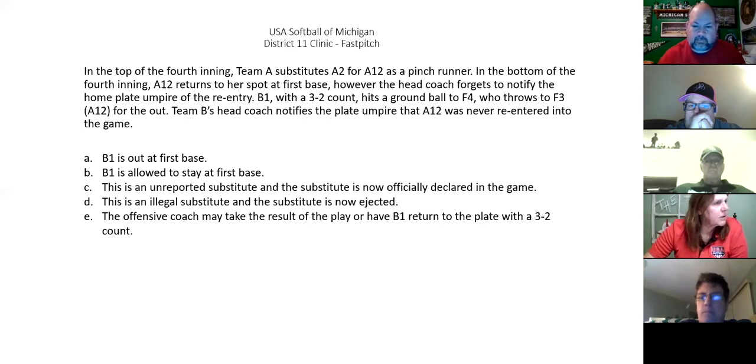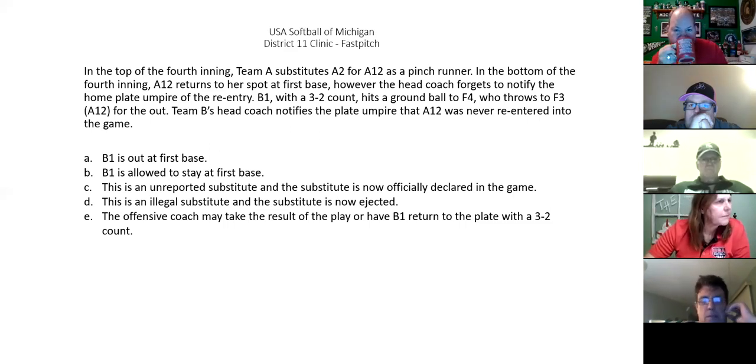These are your options. B1 is out at first base. B1 is allowed to stay at first base. This is an unreported substitute, and the substitute is now officially declared in the game. This is an illegal substitute, and the substitute is now ejected. The offensive coach may take the result of the play or have B1 return to the plate with a 3-2 count. E.